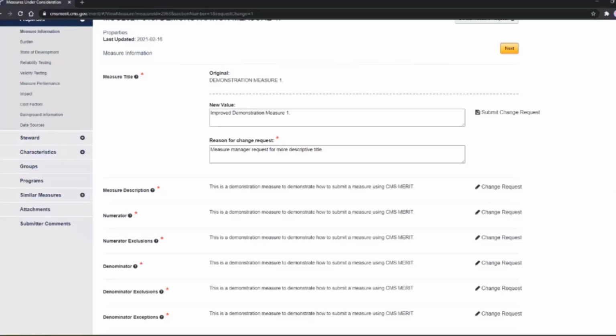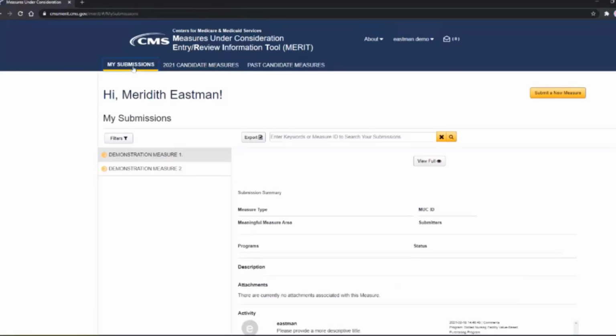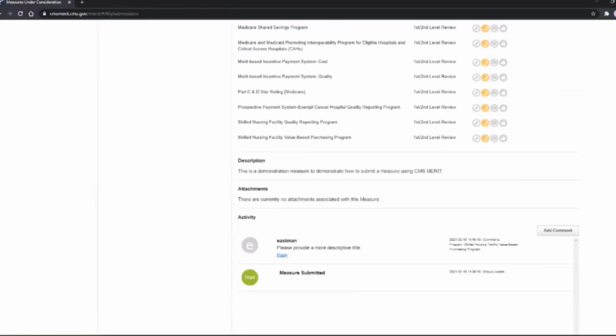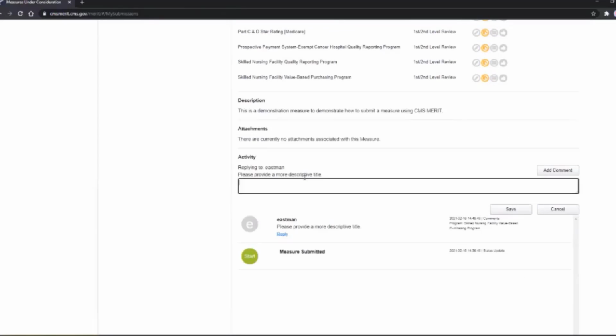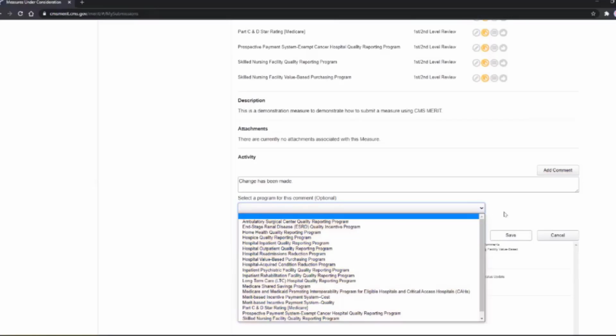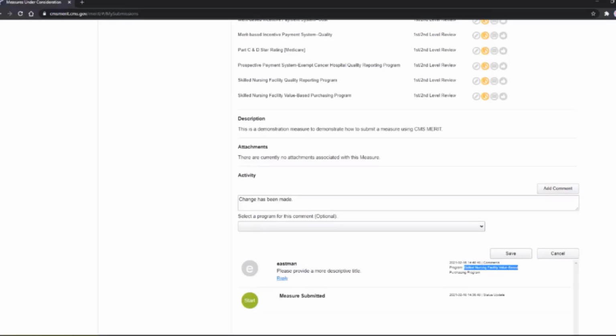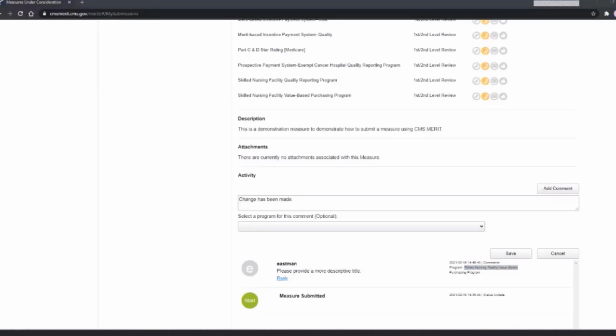Let me cancel out. So now I want to go back to my submission, and I can also close the loop on that change request by replying to the comment. I will just indicate change has been made, and I can add that comment here. And I would select the program lead that requested the comment, and you can get that information right here on the summary page. So when the status of your measure changes, in other words, as it passes from reviewer to reviewer, you will receive an email notification.